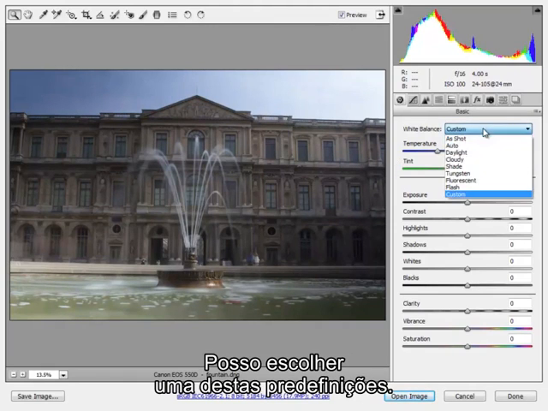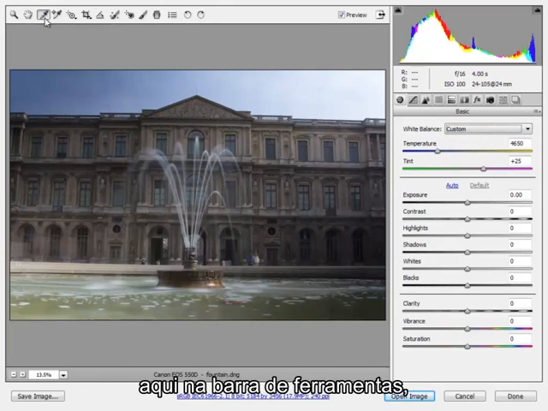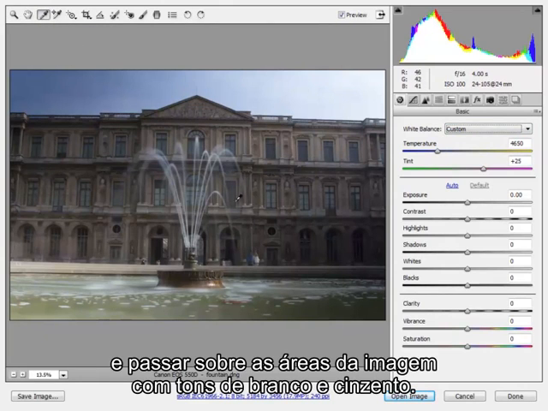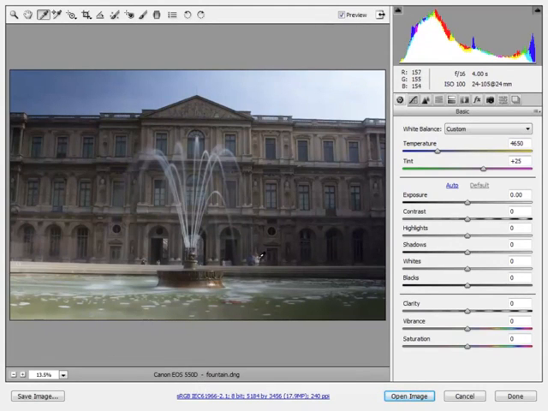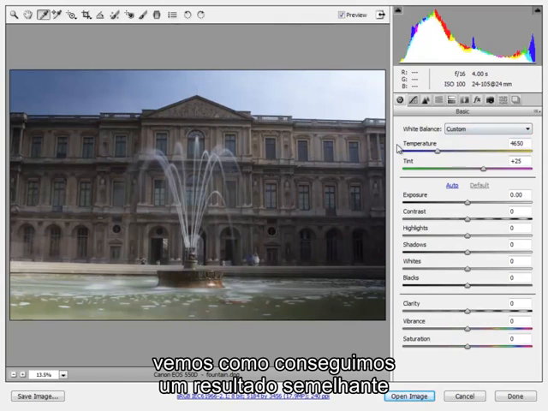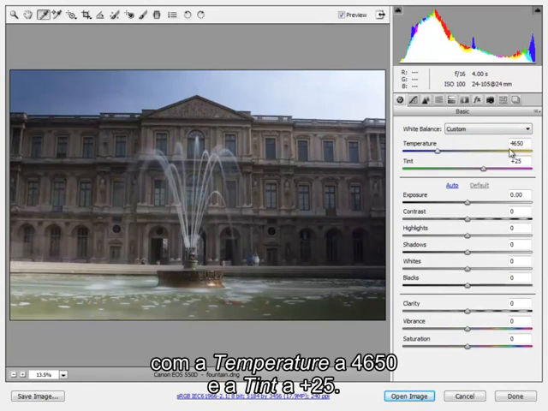If we want, we can choose one of these presets here, or we can grab the white balance tool from the toolbar up here, and then we can click over a tone in the image that we know to be white or grey. So perhaps if we click over the woman's top here, you can see how that gives us a result very similar to the white balance that we chose, with temperature at 4650, tint at +25.